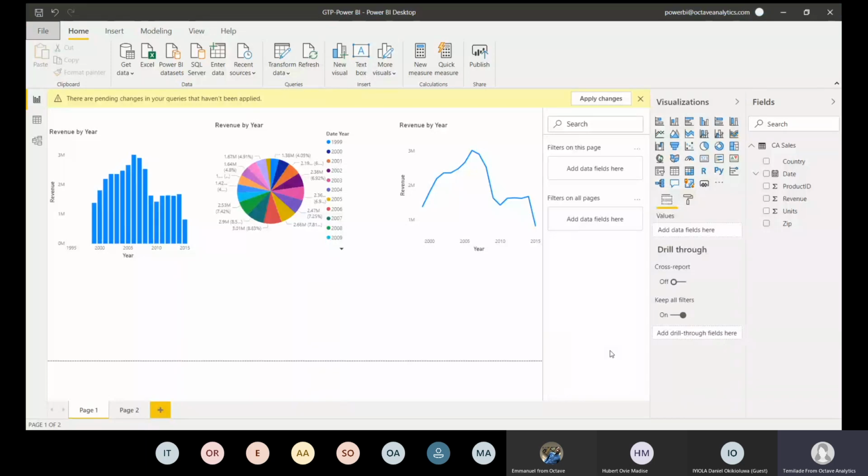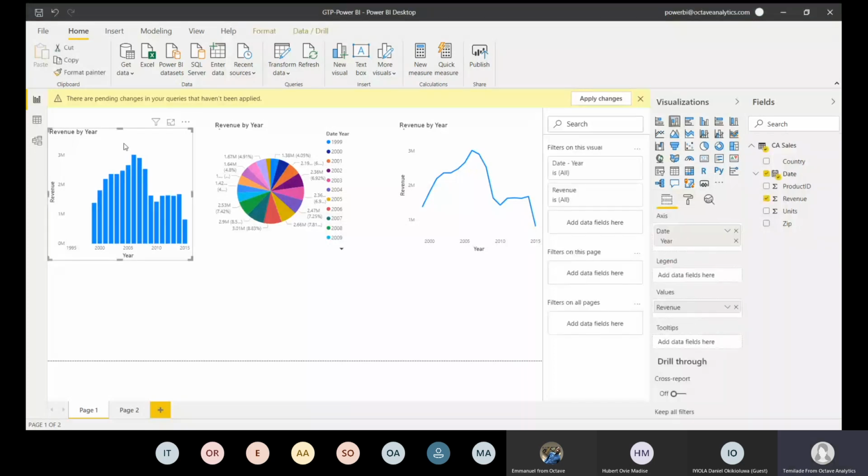Another menu that you will use a lot of the time is the home menu. Under the home menu, you have your typical edit menus, that's cut, copy, paste, and format painter. Then you have the data menus, the query menu, the insert menu, the calculations and the share. I won't talk about the share because the only thing under share is publish. Under the clipboard menu or the edit menu, you have copy, paste, and format painter, which is similar to the clipboard menu on PowerPoint and Excel.